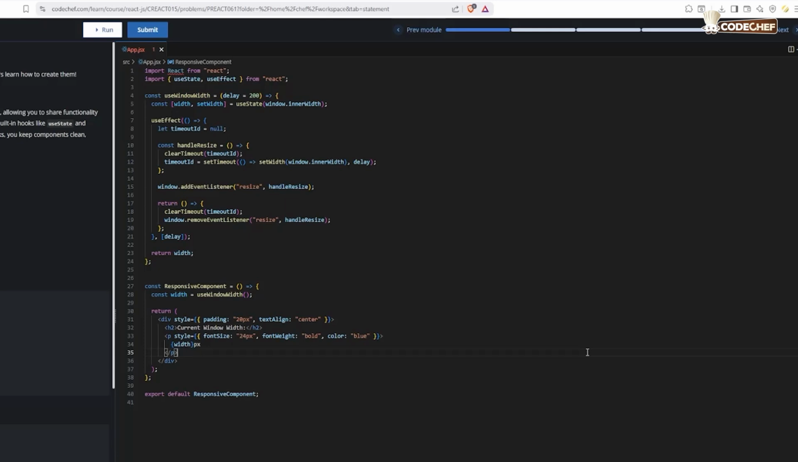In the cleanup function returned by useEffect, we remove the resize event listener. We also clear any pending timeout to prevent memory leaks or unnecessary state updates. Finally, the hook returns the width state. Any component using useWindowWidth will now receive an updated window width value with debounced resize handling.